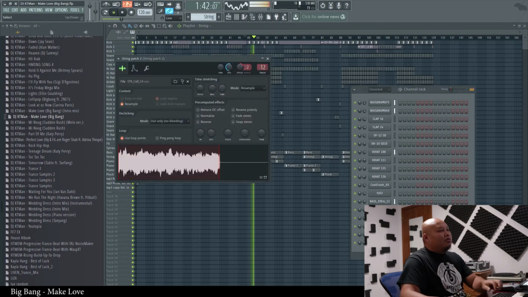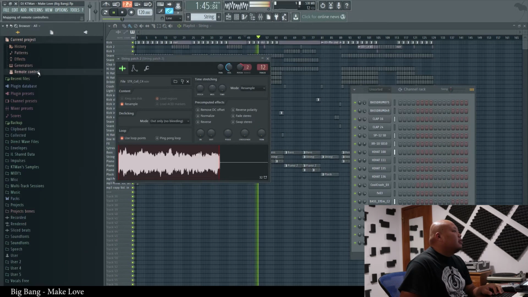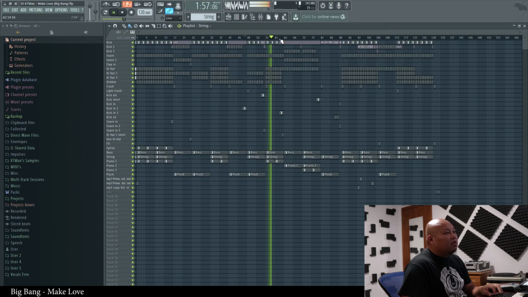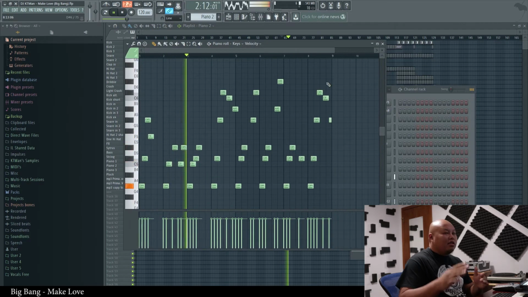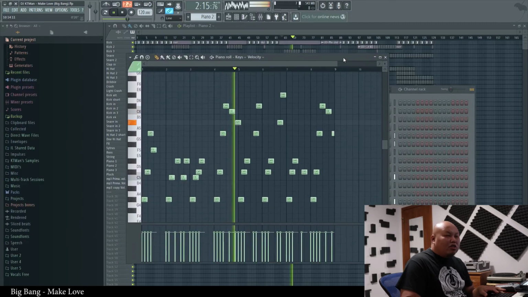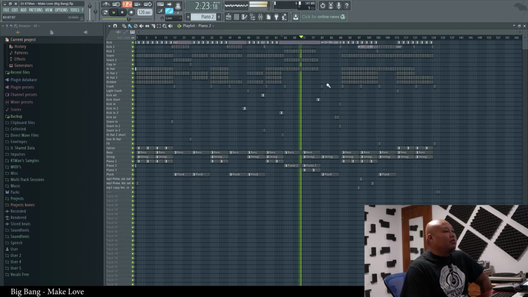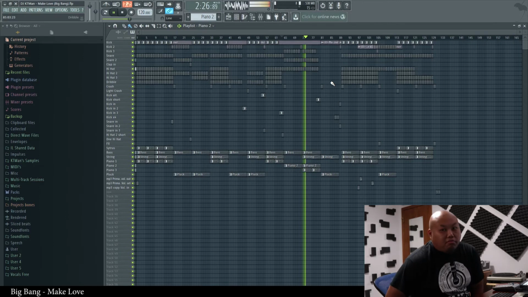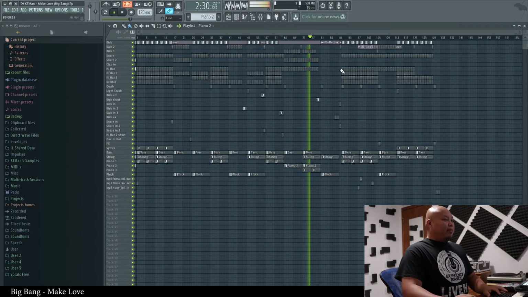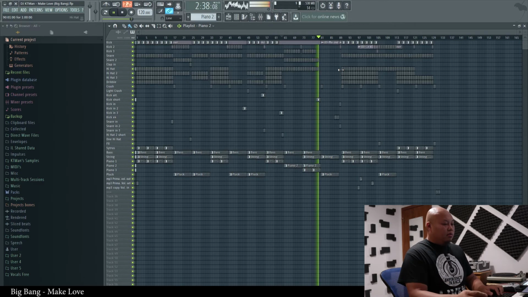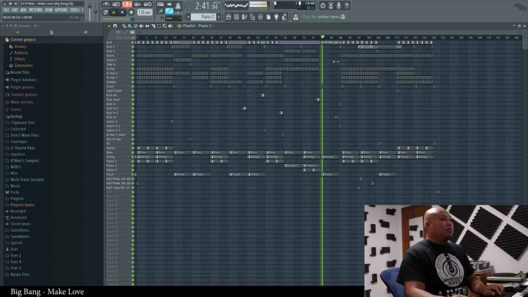This is my favorite part here. Oh, some pitch changing. No, this is my favorite part here. So I threw some piano in this part. It's like a third verse almost. But that's that.